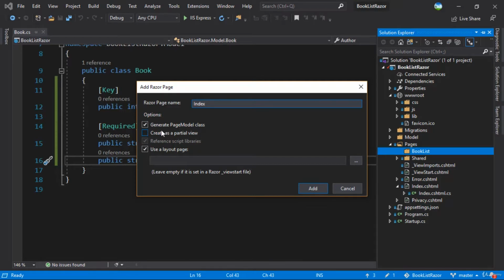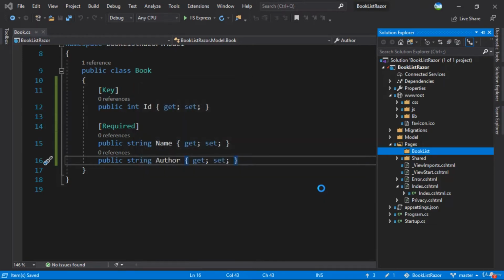Then this won't be a partial view. A partial view is something which is a small subsection, like maybe a group of buttons that you want to reuse in multiple places in your website. But this is a complete page, so that won't be a partial view. And we will use our layout page because that is the master page and we want to be consistent. So with this, let's add this.